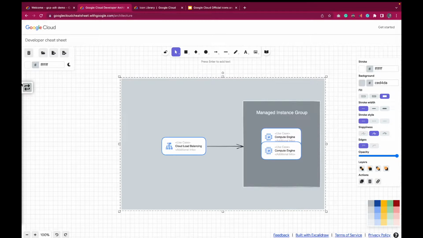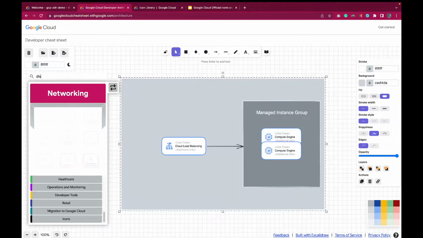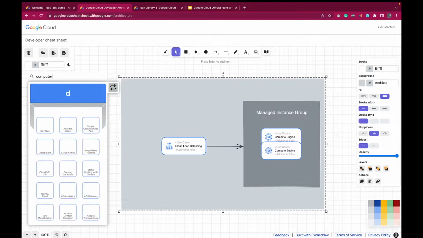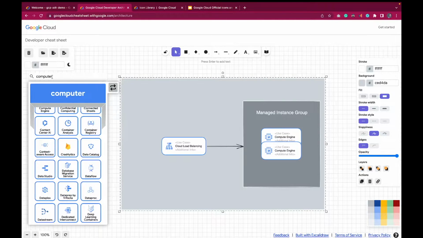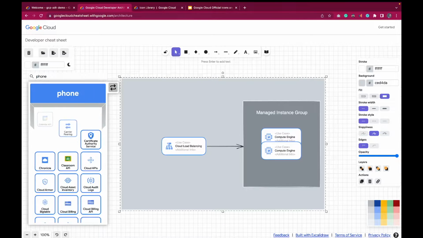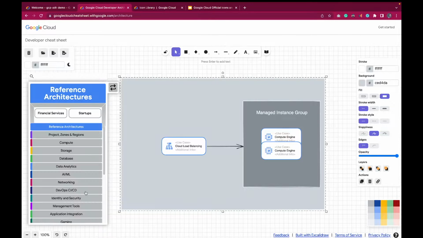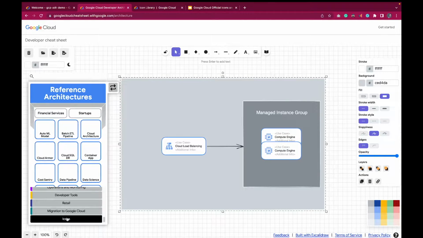Okay, and then I need a client for my architecture. Something interesting about this is you can also search, so I can just say desktop or something, computer as a client. Okay, so let's search for something else. It's a bit slow. Let's say a phone. And no result for that as well. I think the search doesn't really work that great.